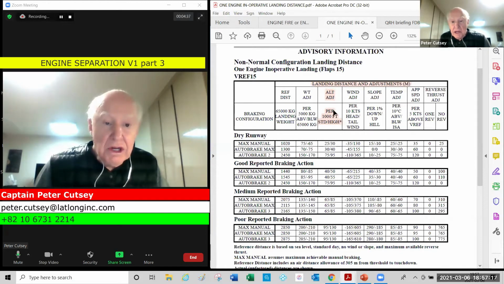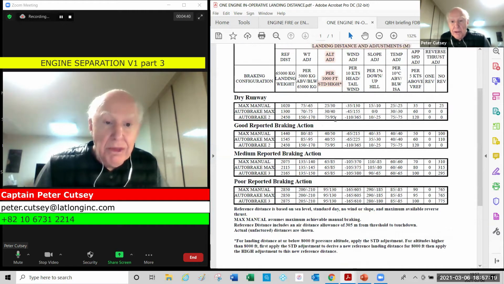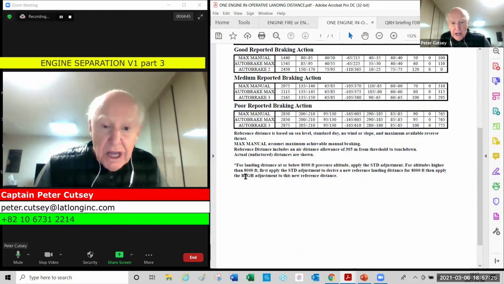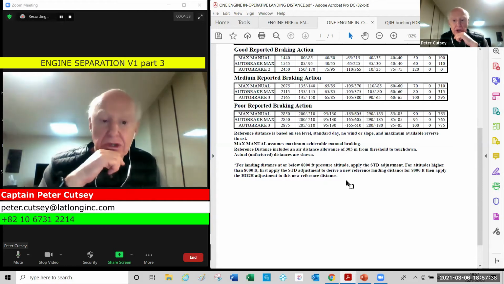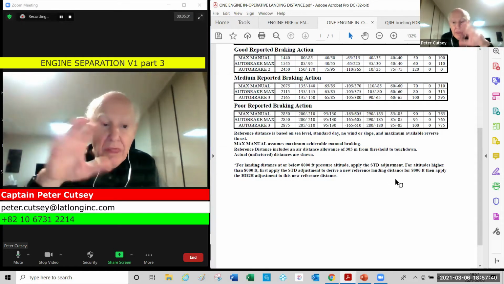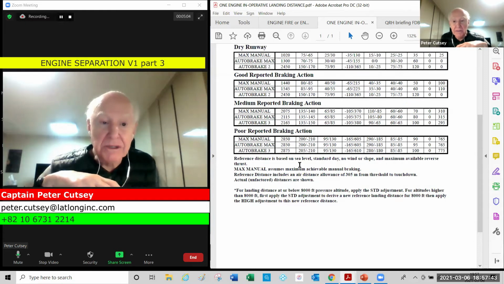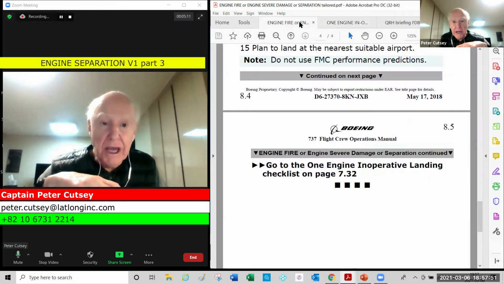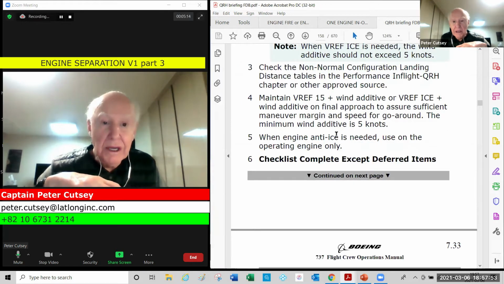And your altitude adjustment is here. So you would go through it and remember the notes with respect to the asterisks here. It takes you down to the asterisks here for landing distance at or below 8,000 feet pressure altitude. Apply the standard adjustment. For altitudes higher than 8,000 feet, first apply the standard adjustment to derive a new reference base, and then apply the high adjustment. And then remember, the high adjustment is over here. The standard is here, and the high is here.